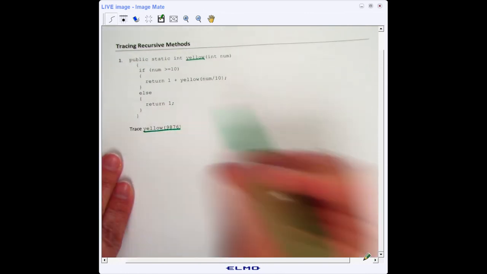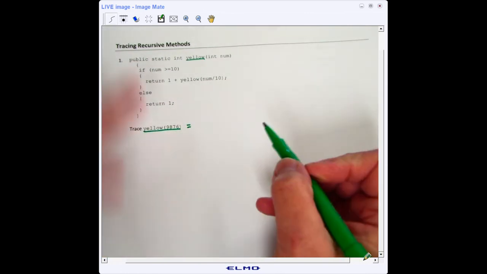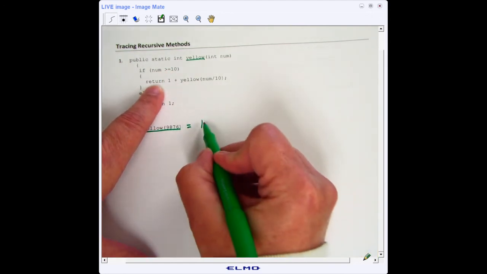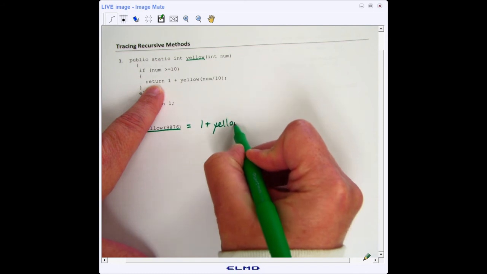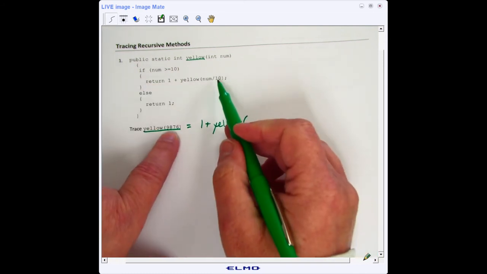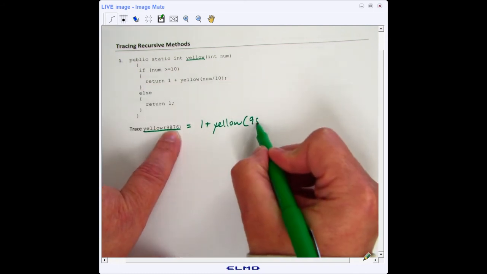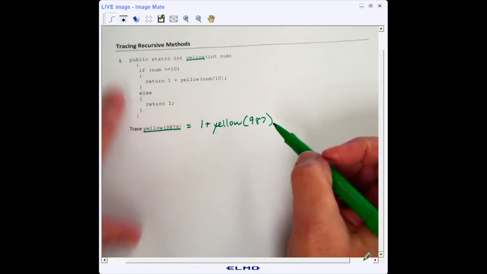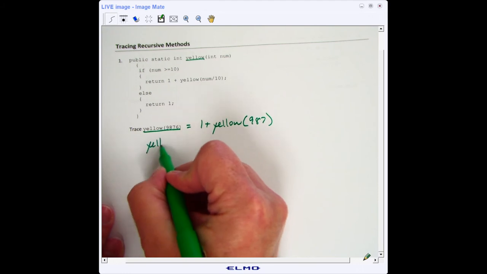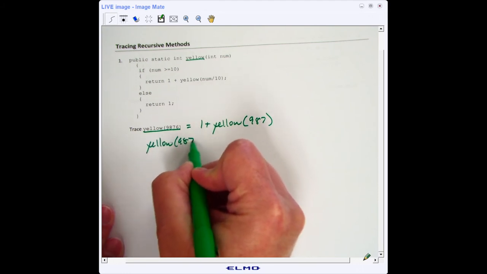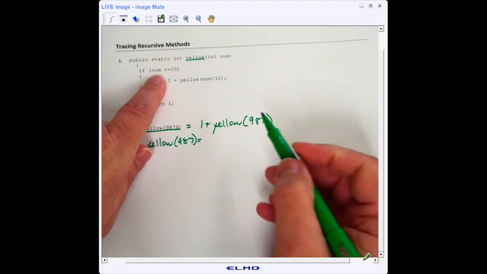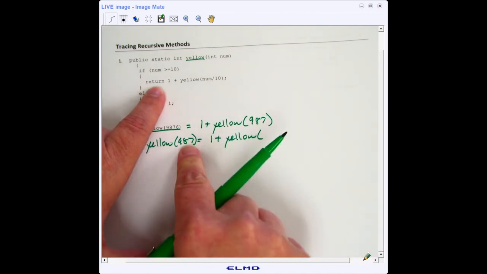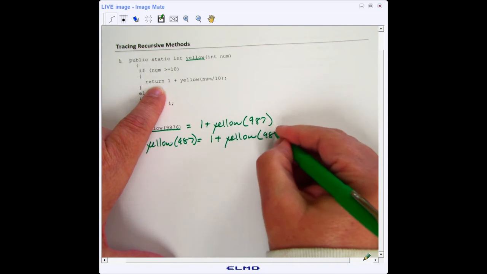Okay, so we're going to run yellow 9876. Okay, so 9876 is definitely greater than 10, so I'm going to return 1 plus yellow. Now I got to take 9876 and divide it by 10, so that's going to give me 987. Okay, I'm not going to do the else. Now I got to come back up. What is yellow 987? Okay, so that's also greater than 10, so I'm going to do 1 plus yellow of 987 divided by 10, which is 98.